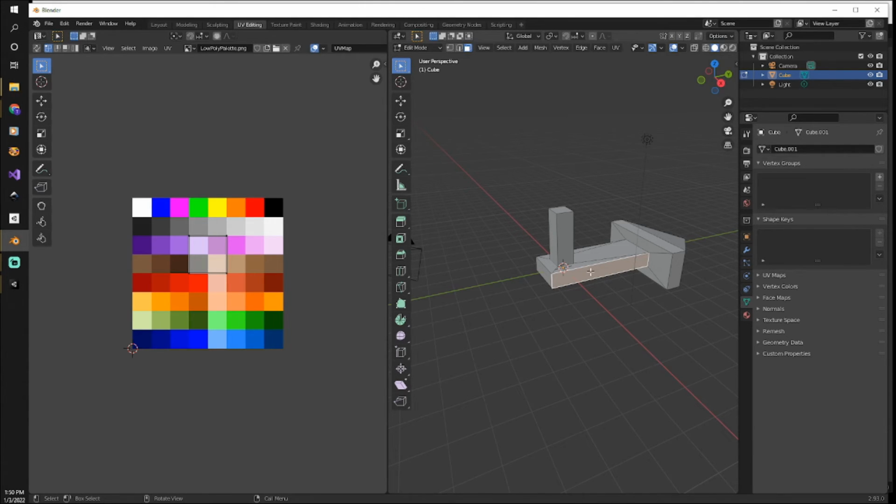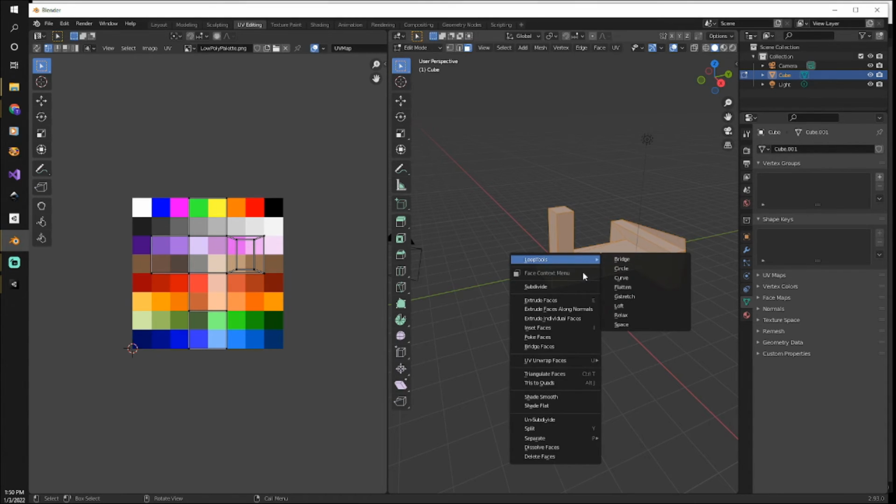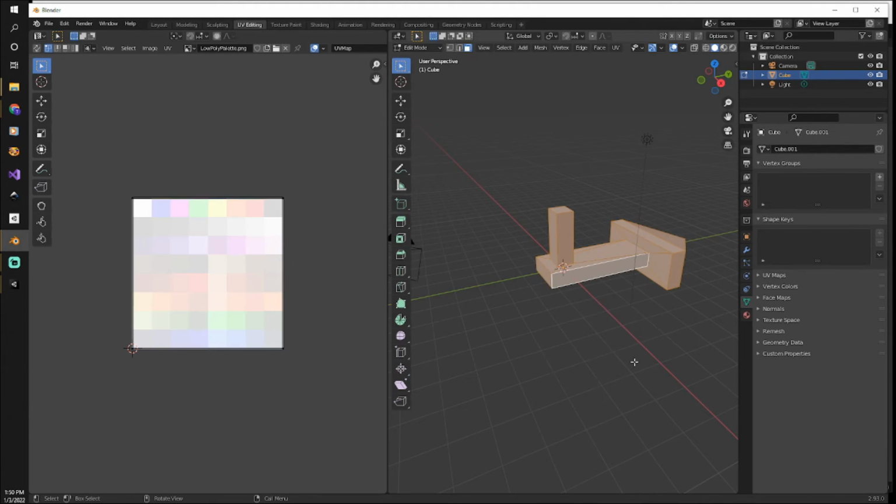What I want is all of these to map to a single one of the colors in my palette. So I'm going to hit the A key and select everything, and we can now see all our objects. Then I'm going to right click, and one of the options is UV unwrap faces. I want to reset the faces to a different configuration. You see there's a number of options. I'm going to use this reset. What this does is reset all the points to be the maximum size in our image.